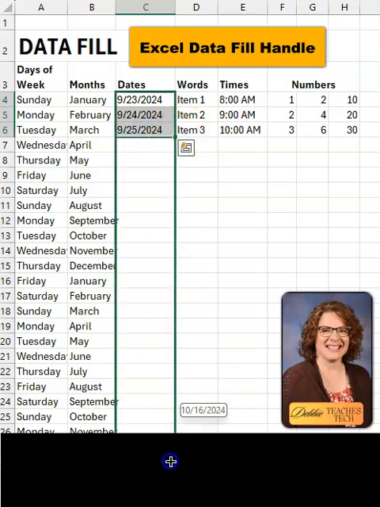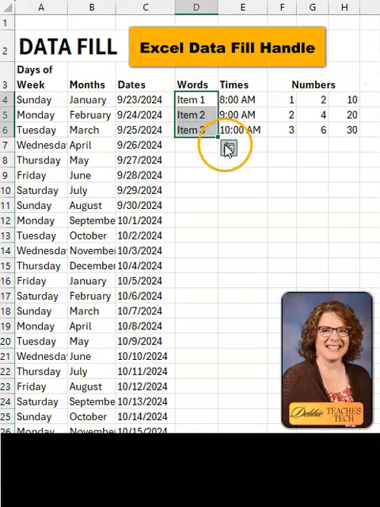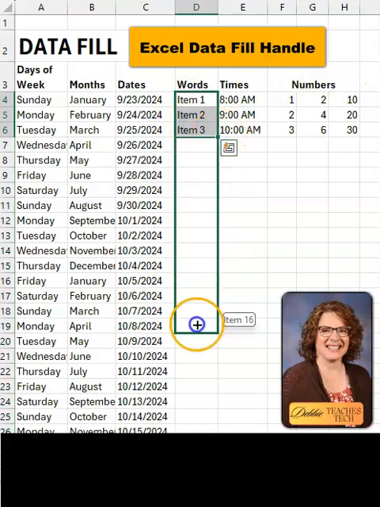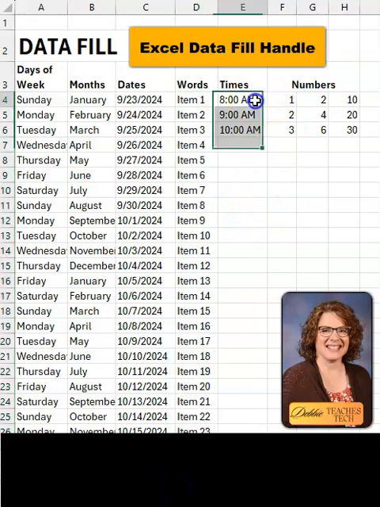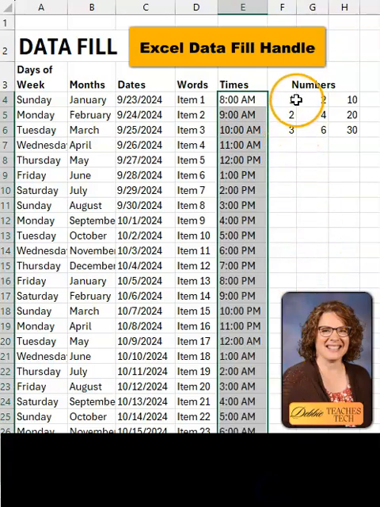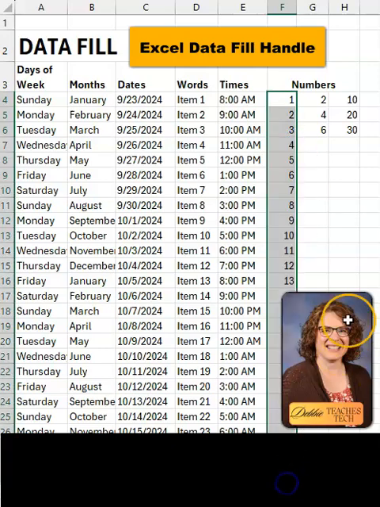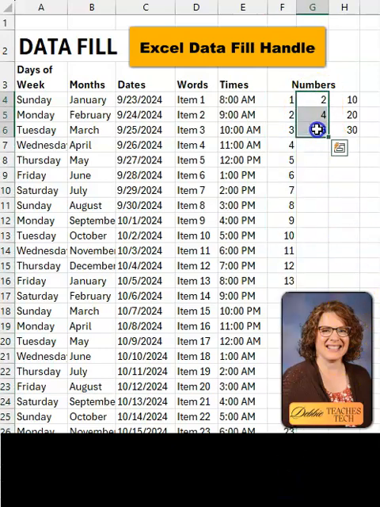How about dates? Same here. It will just keep increasing the dates. How about words? We can do the same for words that have numbers to them. Item 1, 2, 3, 4. What about times? We can do the fill handle for that, and you can see it will just automatically increment those. Here's some numbers, 1, 2, 3, 4, 5, 6, and it will keep going on.